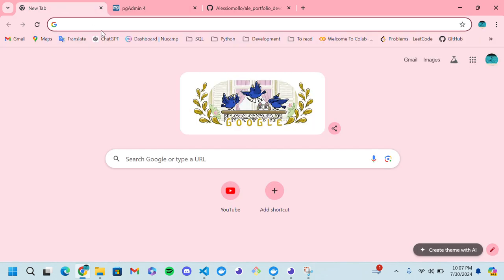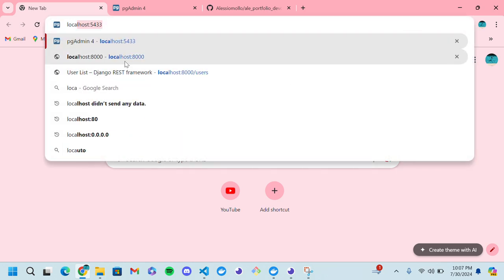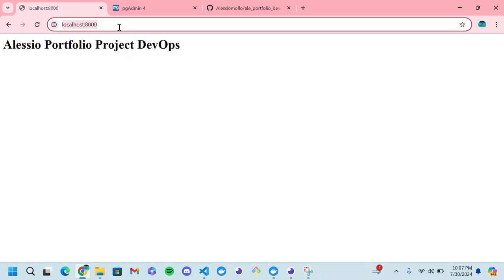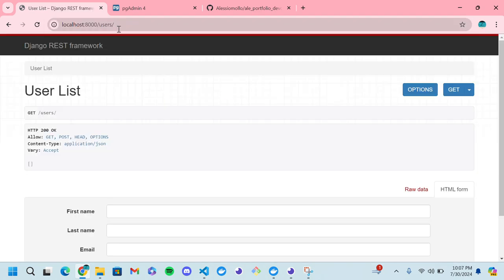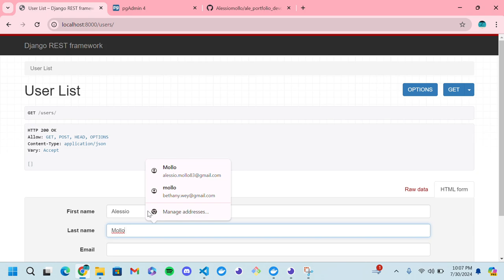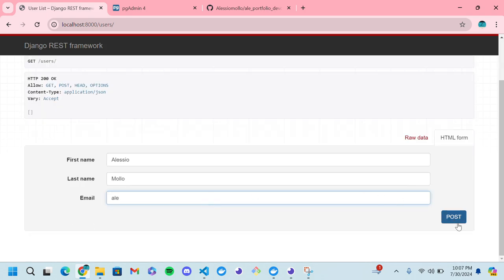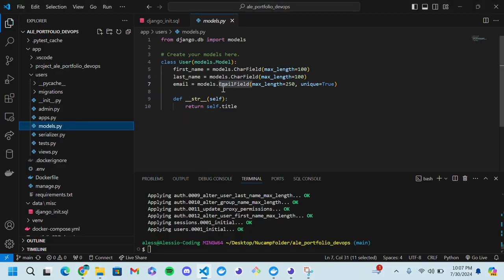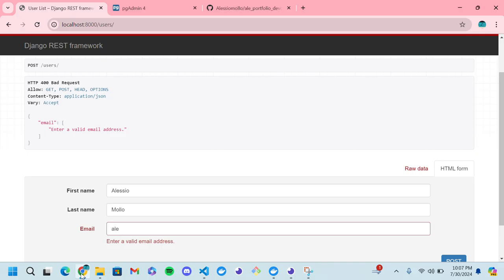If I go where I set up my port, welcome to Alessio Portfolio Project DevOps. My endpoint is users. This is not my interface, it's part of the Django REST framework. It's very useful. So from here, I can create my first user, and you can see there is an invalid email address error, because thanks to the Django model and email field, it automatically detects an error if you don't put a correct email.